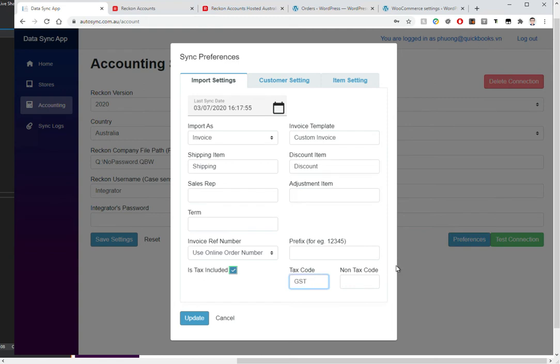What is the name of the tax code and non-tax code that you use? Invoice ref, it will be like the online order number, or it will be auto-generated by Reckon. I will choose this, and then a prefix. Let's say it can be the test. So we start with this test, and then the order will be 1, 2, 3, 4, 5, something like that.